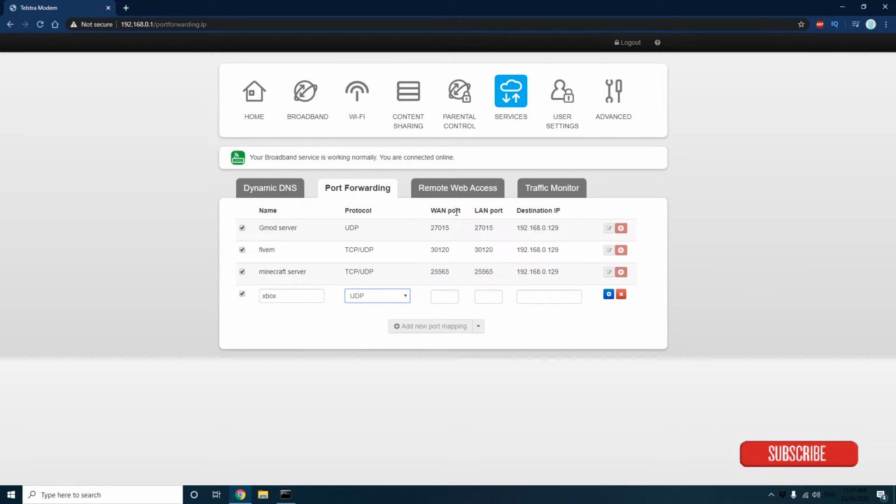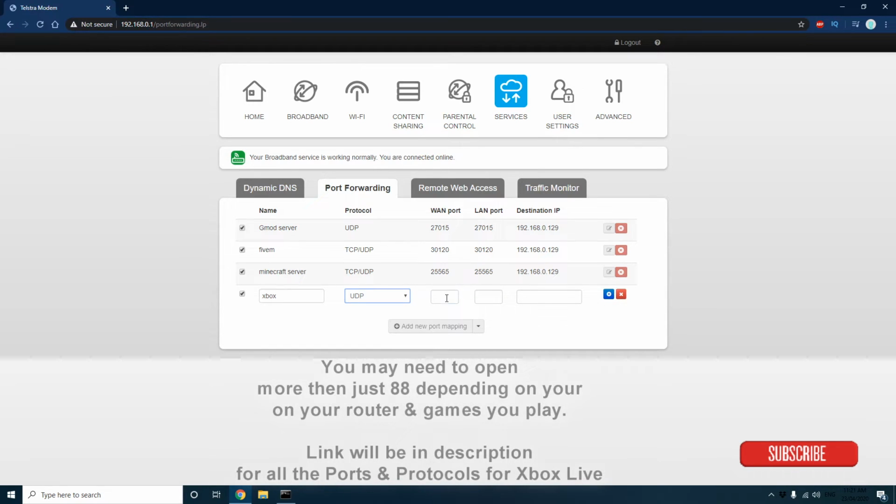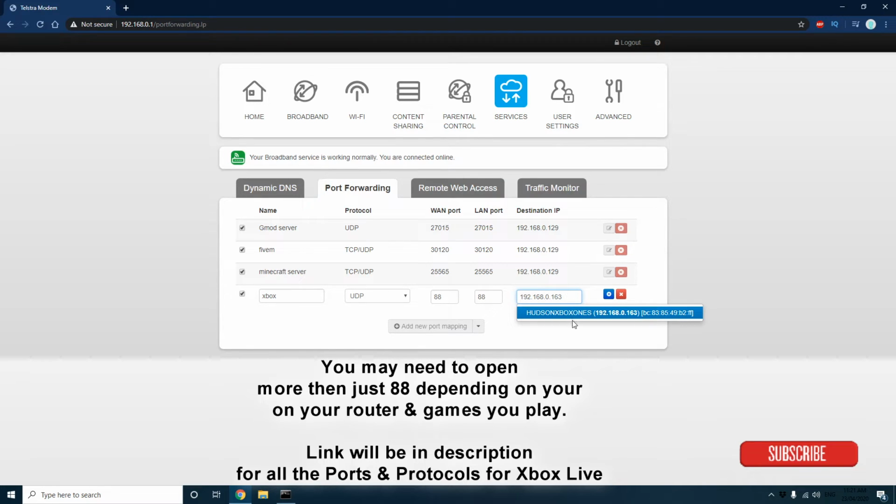Everywhere where it gives you an option to put in a port, just put 88. That's all you have to put in, nothing else. And then for the destination IP, you want to paste in that local area network IP for your Xbox. And then that's it there.